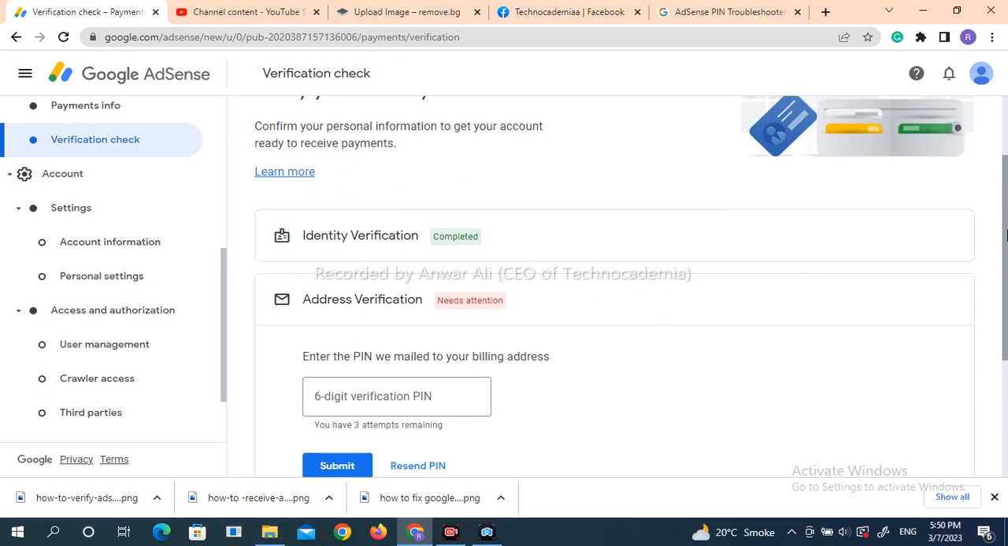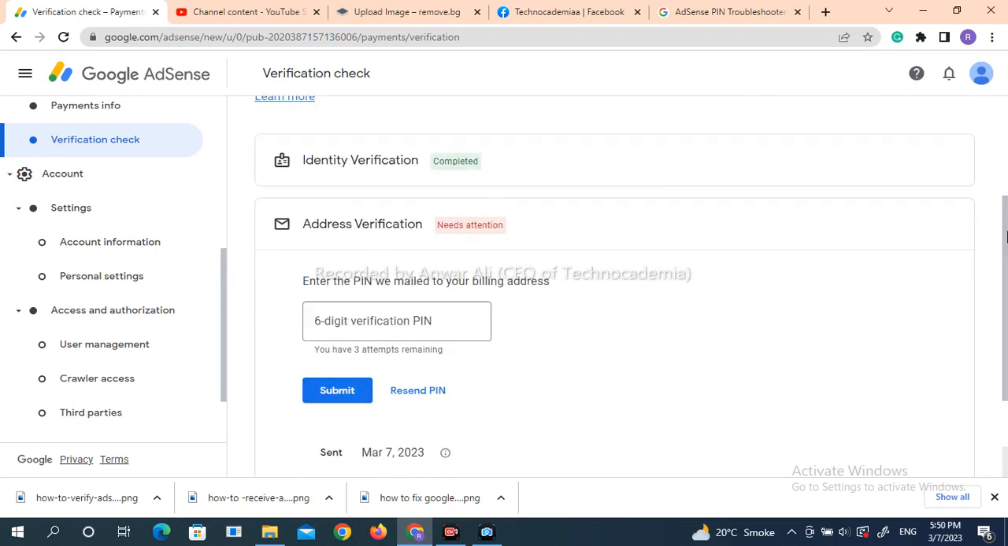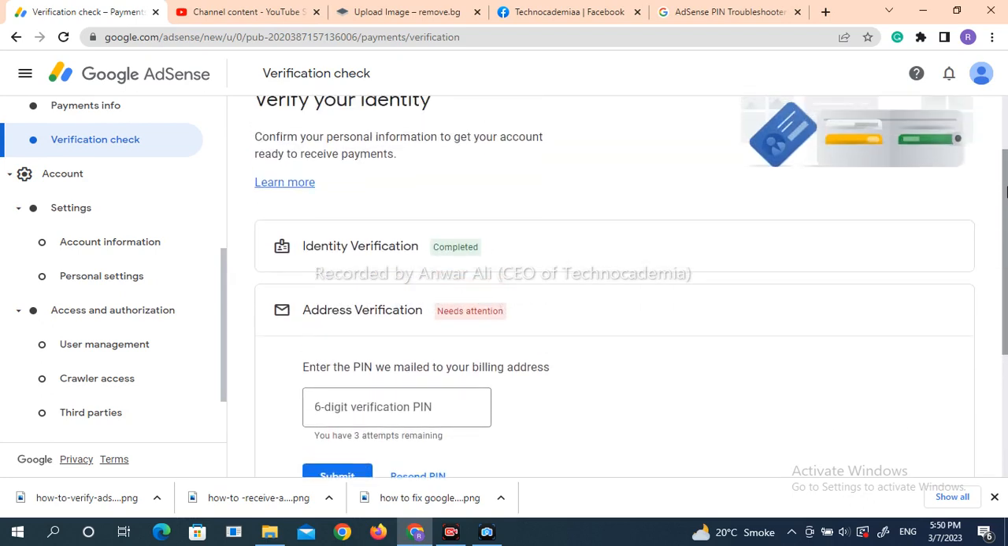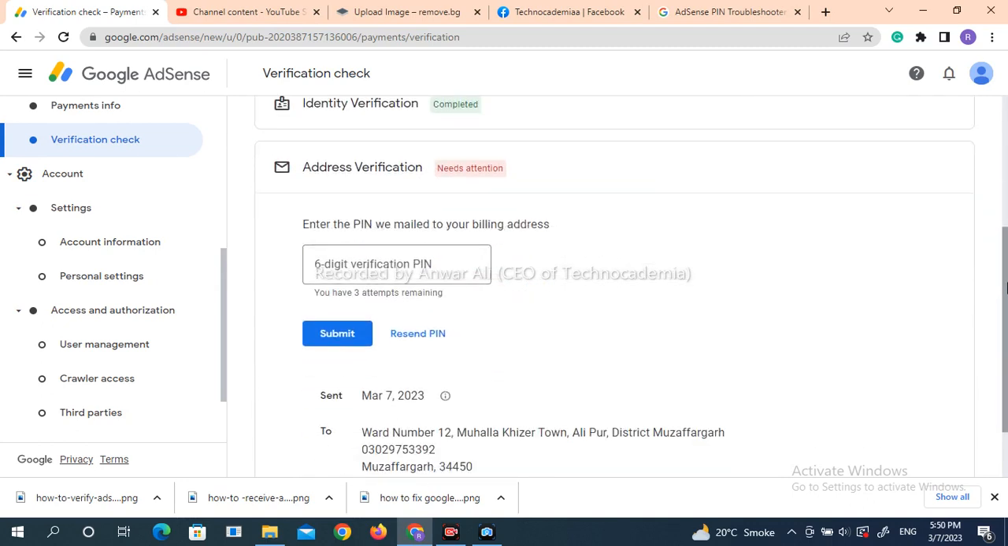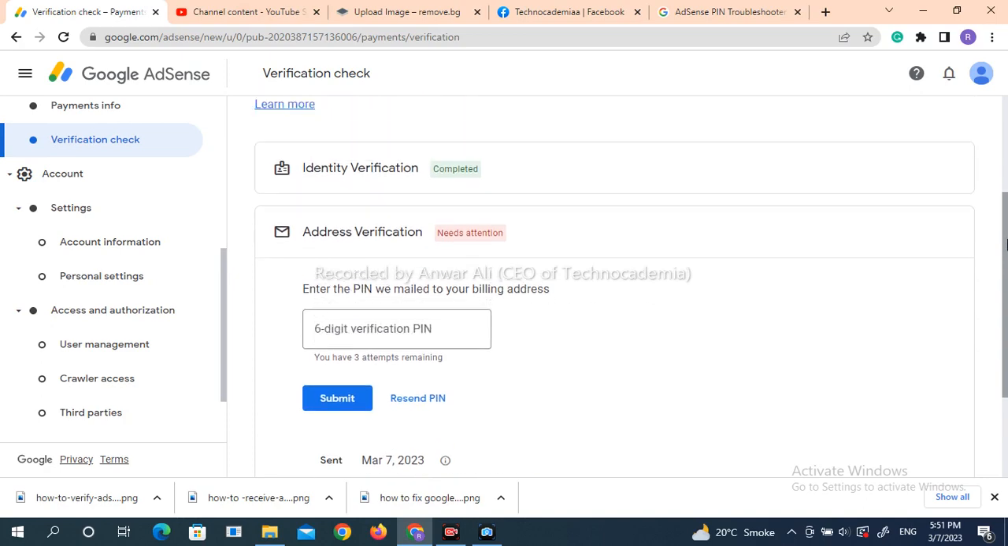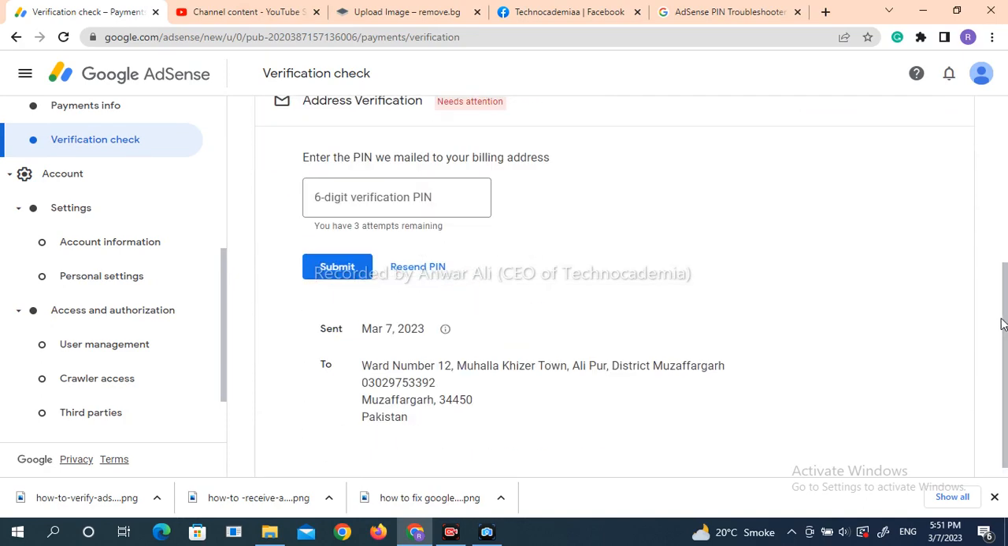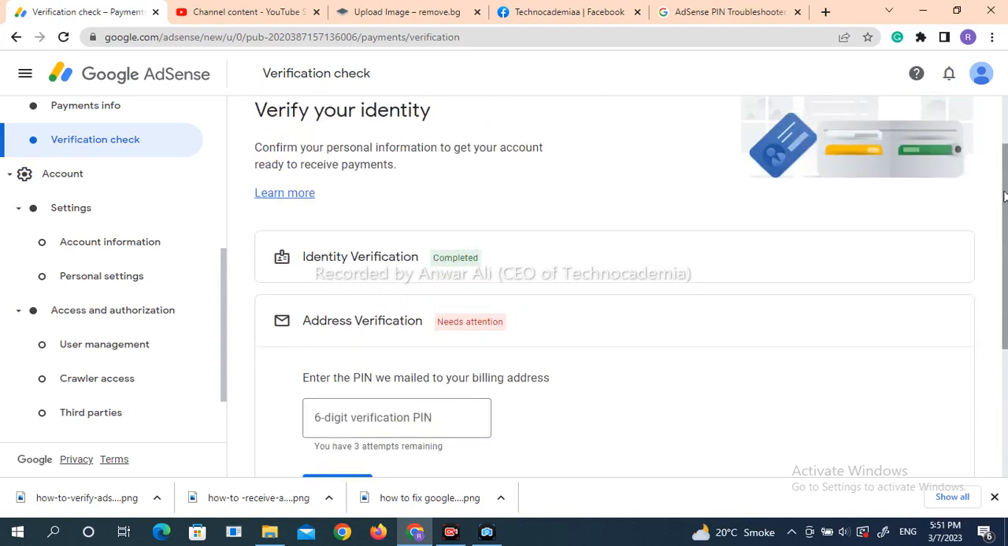Okay, so here you can see this. I'm just going to open the AdSense PIN Troubleshooter link. I will give that link in my description as well. You can visit the AdSense PIN Troubleshooter from that link and put in your information, and you will get verified within 24 hours.